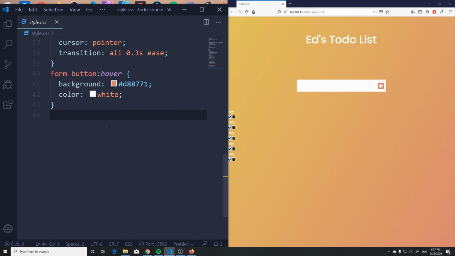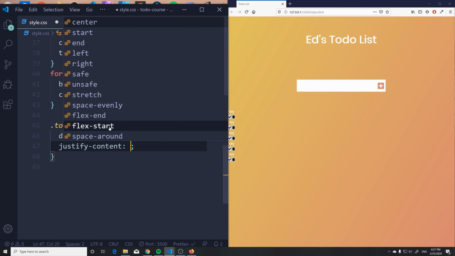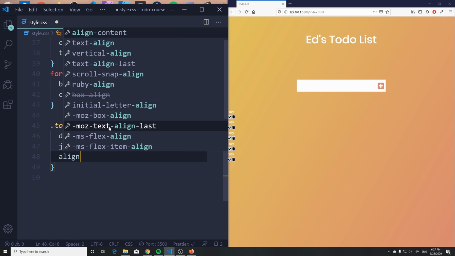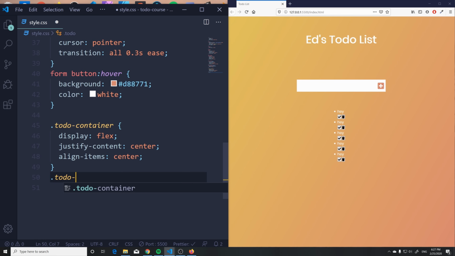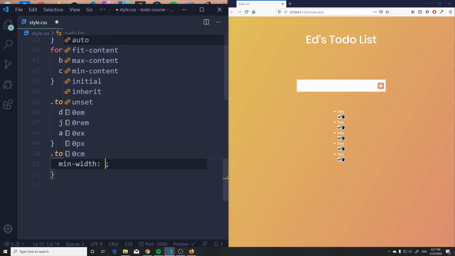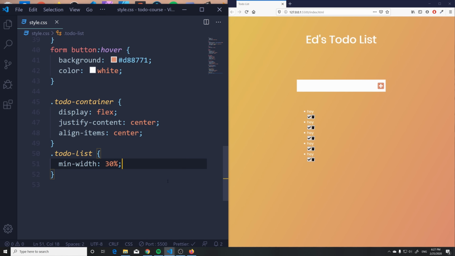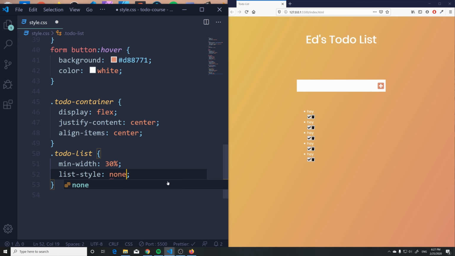We're gonna go back to our CSS, right down here. We're gonna get the to-do container like this. We're gonna add a display flex to it. Good. A justify content of center and align items of center. Hit save, and that's gonna center everything for us. So that's good. Now we can get the actual to-do list. So that's the UL, all right? And we're gonna just add a minimum width to this. Let's do 30%, like that. And let's remove those dots. So we can say list style of none.